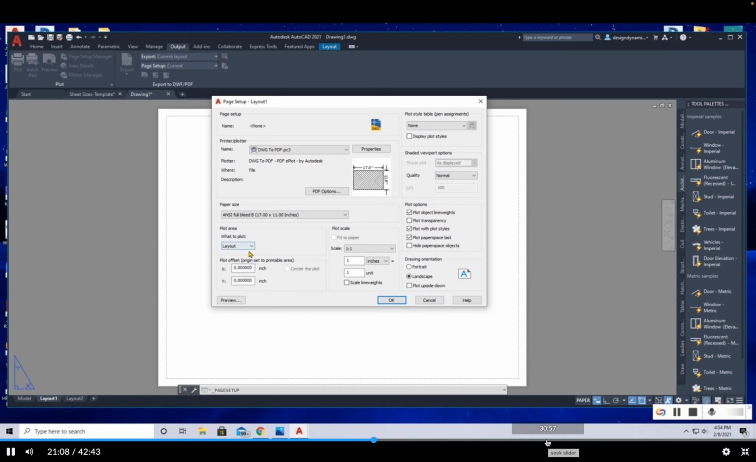What do I want to print? Well, obviously I want it to print the layout that we have showing in the background. So I don't change that. If I wanted the offset to be a little bit from the origin, I would set it up, but I will tell you that 9 out of 10 times I don't change that.